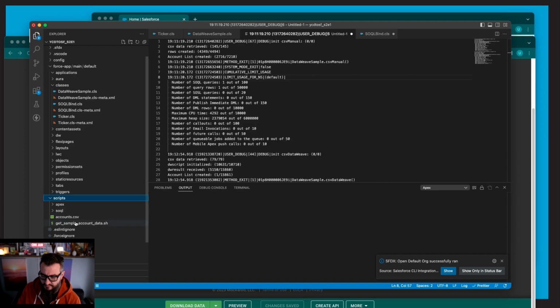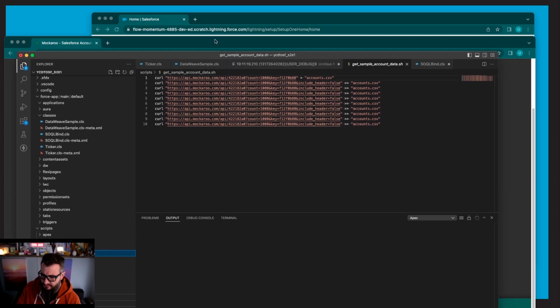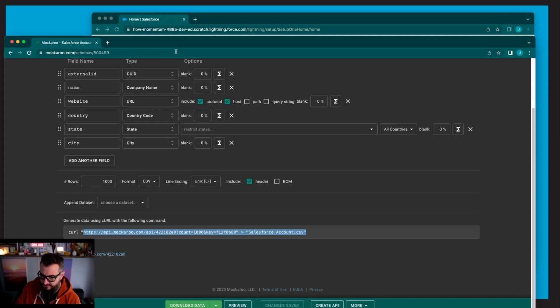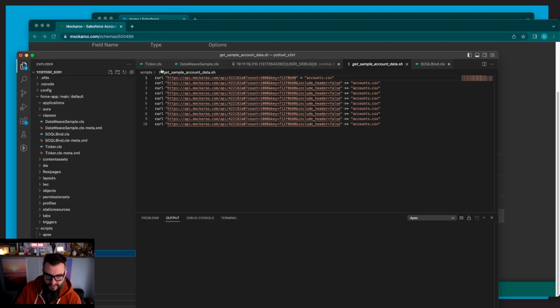Let's see. Get sample account data. Yeah, here you go. So this is hitting that schema API endpoint to pull Salesforce accounts. And I'm getting around the 1,000 record limit by just calling it 10 times. Very, very fancy. I'm sure I probably could have used a loop or something, but I'm not that good at scripting. So there you have it. But I pulled these down, just wrote it to an account CSV.